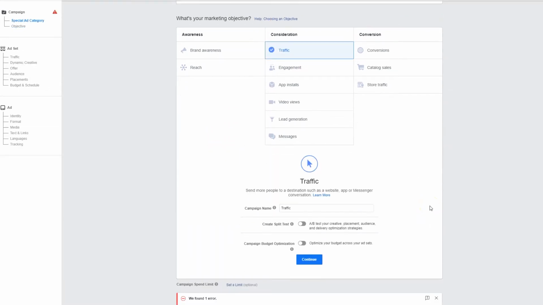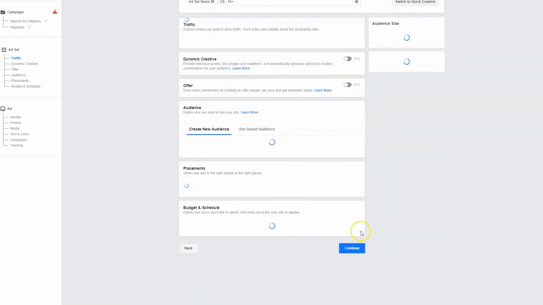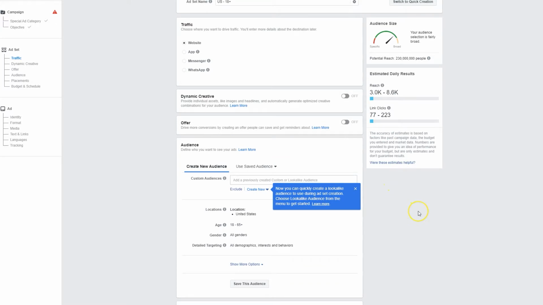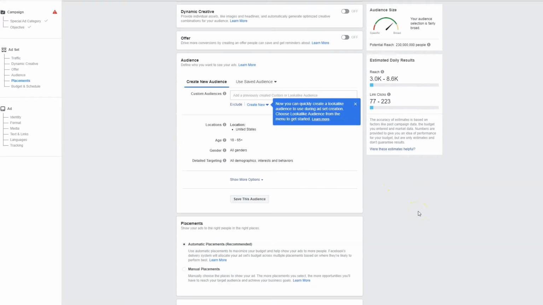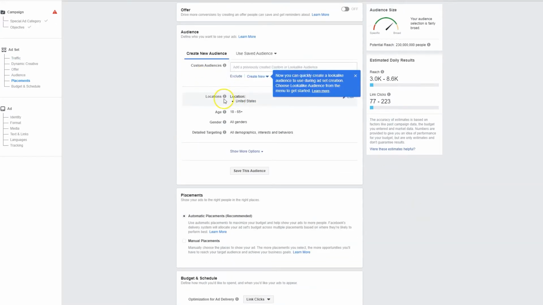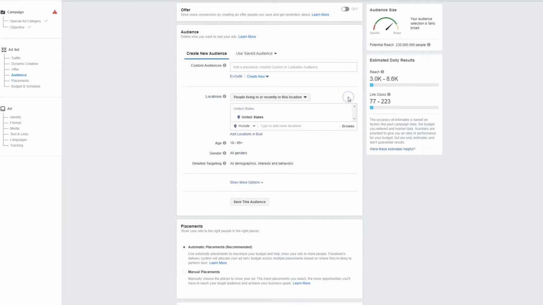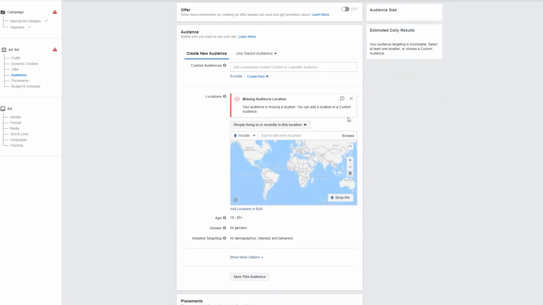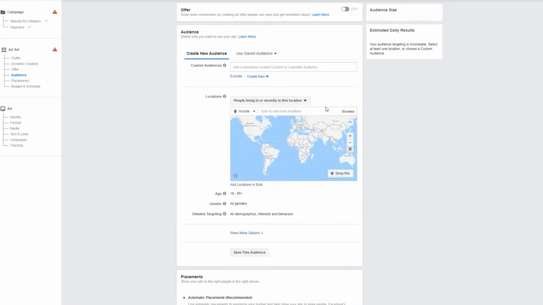All right, and let's head on down to the continue button here, since we're just wanting to get straight into the geo-targeting. And we're going to go over here to locations, and we're going to click edit, and we're going to get rid of the United States, okay? And we want to get a little bit more specific here.